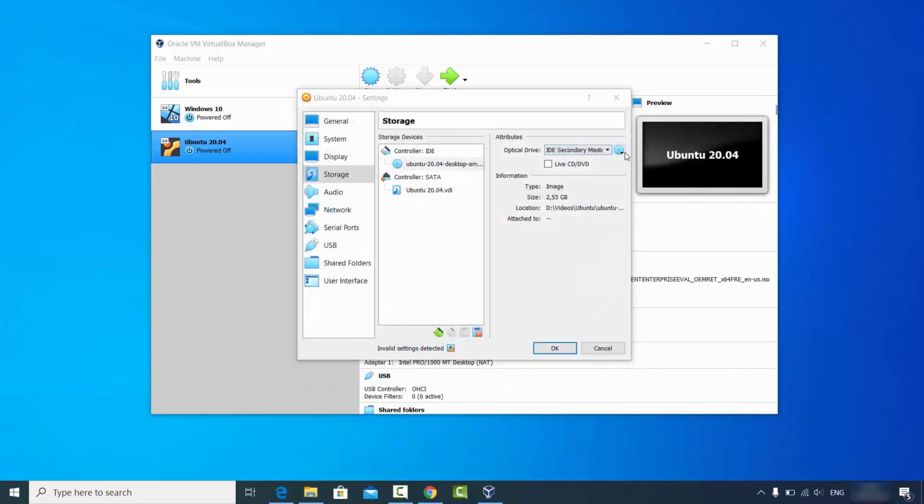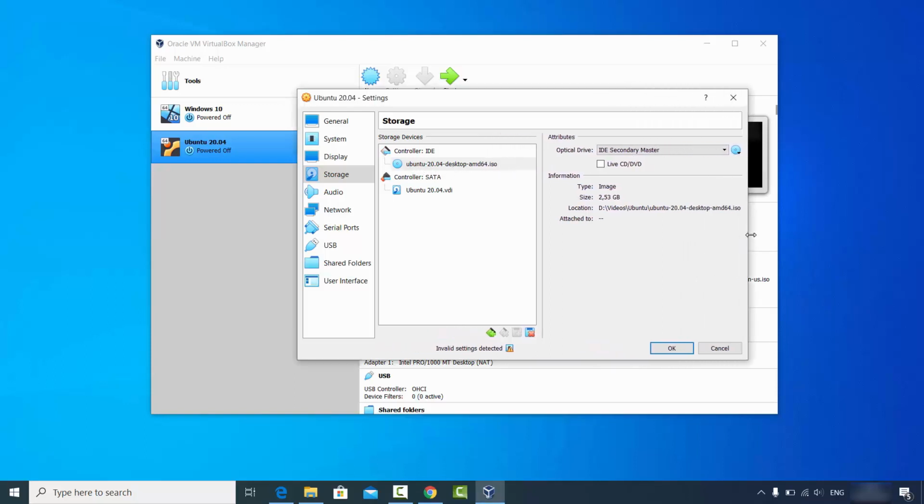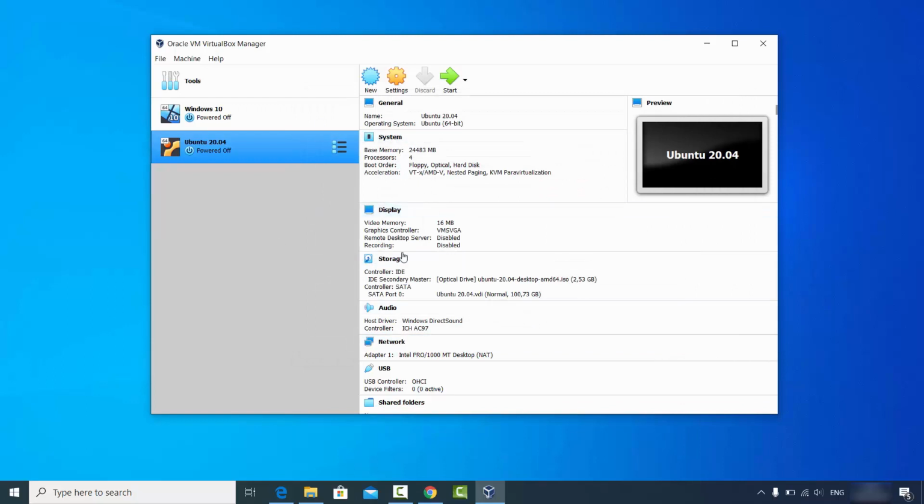So once you have selected your ISO file using this CD icon, you will see the name of your ISO file here also. Let me move it further. You can see the exact name of my ISO file here, Ubuntu 20.04 desktop AMD64. So once you have done that, you can do other settings from here also, but I will leave everything as default and click on OK. And once you have done all those settings, you are ready to start your Ubuntu installation. So here what I'm going to do is select Ubuntu 20.04 and click on the start button here.